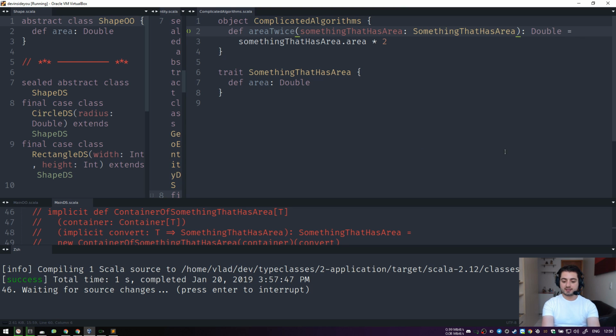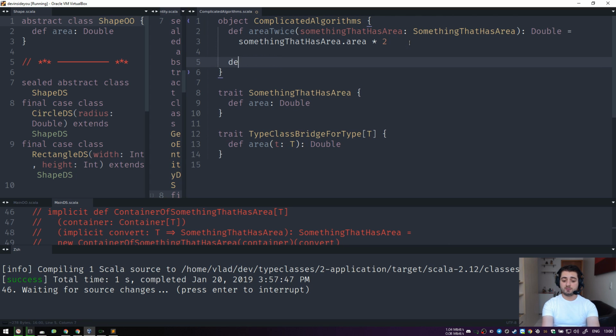So instead of something that has an area, this trait over here, we're going to have a different one, which is going to be very similar, and I'm going to call it TypeclassBridge for type T, right? So this is where we also see that this sort of notation is closer to objects, and this notation is closer to data structures, right? So now it's going to have an area of something that is a T and returns a double, and notice that it doesn't know anything about the T, right? Which is really cool. So now we're going to go to the complicated algorithms, and we're going to implement a different version of area twice.